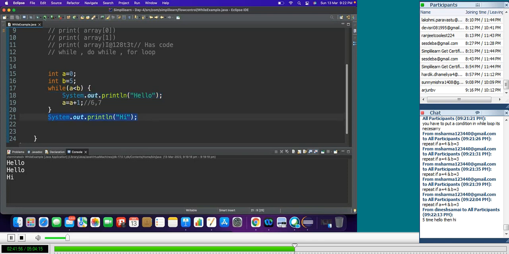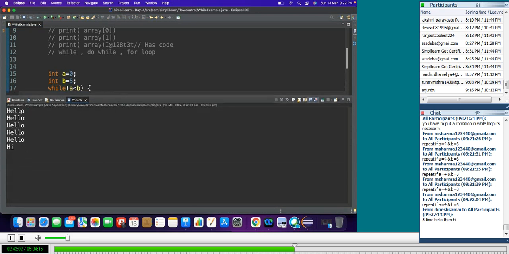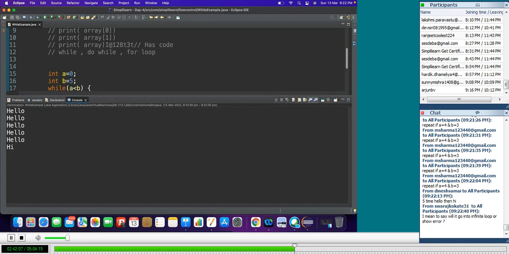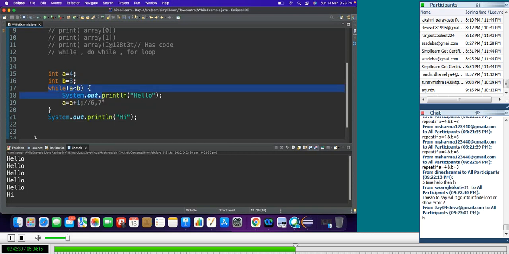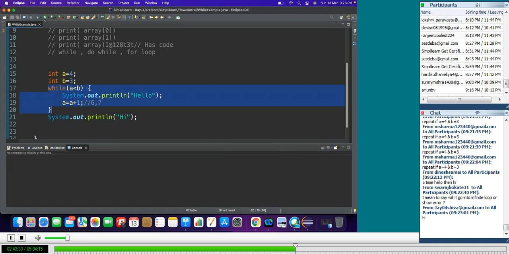And the last one is hi. 1, 2, 3, 4, 5, hi. Clear? Someone is asking about a equals 4 and b equals 3. Why are you asking? The first condition itself is not met. That's the reason it will not come into the loop anyway. It will print only hi for you. That's all.